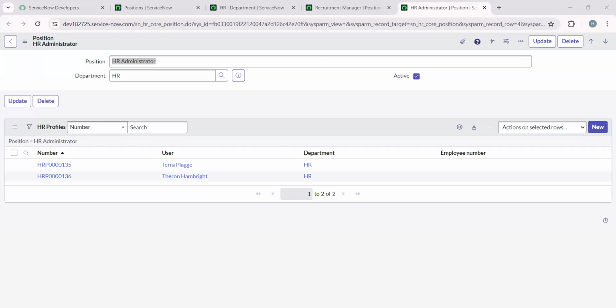You mean only two users have the HR admin role from the HR department? Only the two users which are showing in the HR profiles? No, if you add some other people to that particular role, then they will also appear. As of now, I'm asking. As of now, yes.